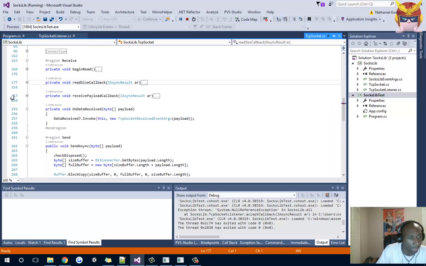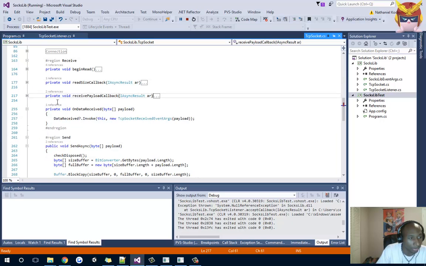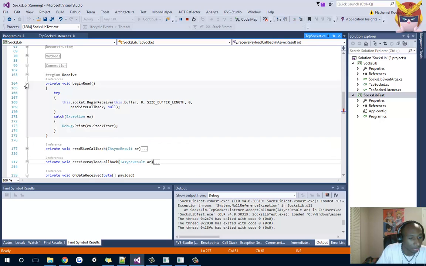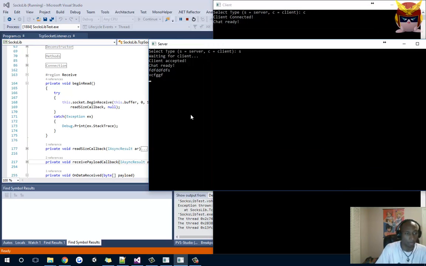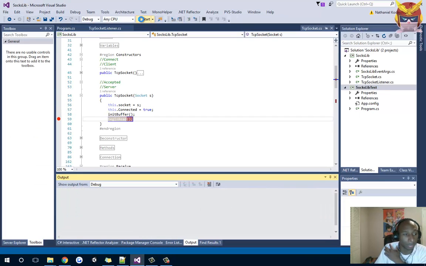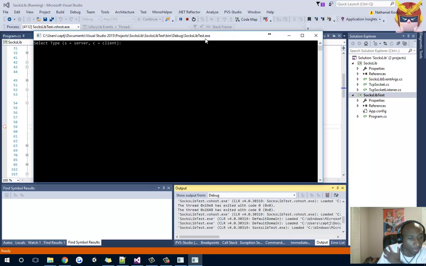Let's put a breakpoint in the resize callback, both on if read is less than or equal to 0. Okay, it appears it's not actually reading anything. So let's shut both of these instances down. And we're going to follow the server side of the client.